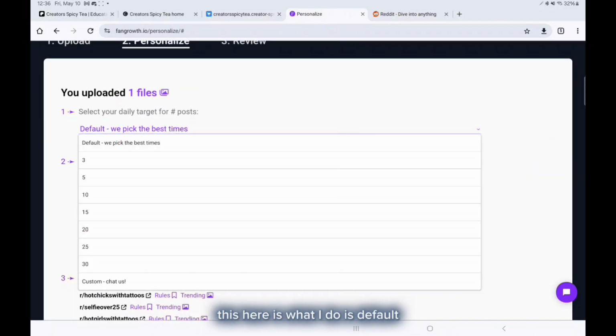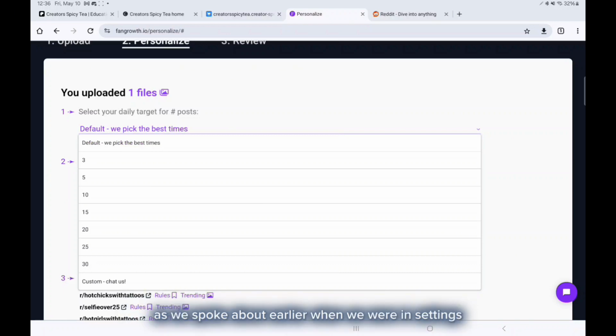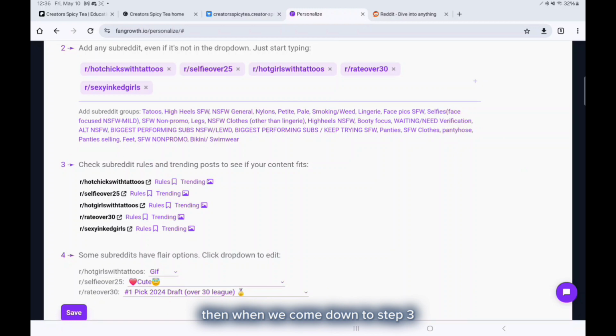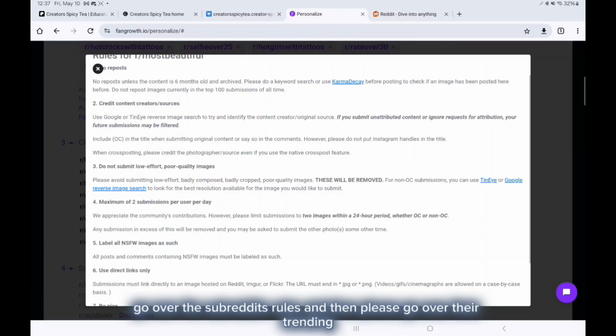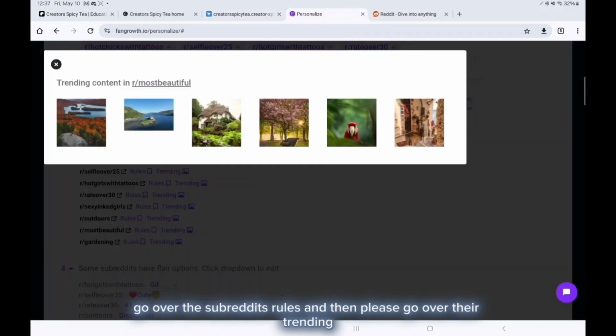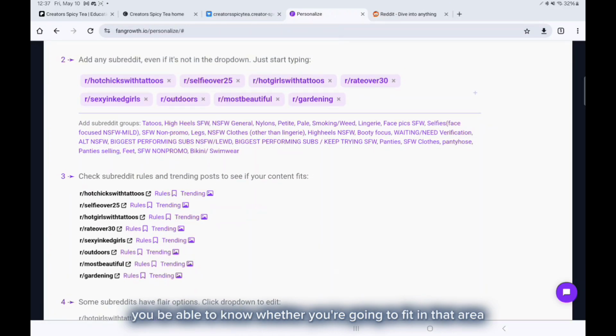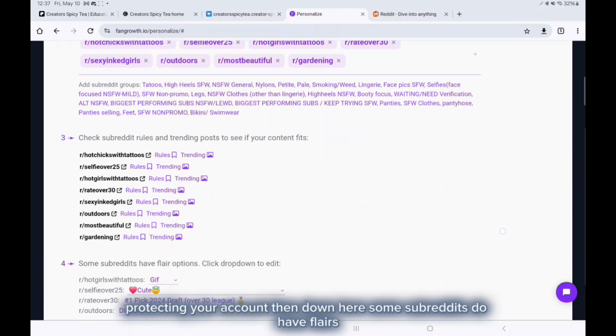This here is what I do as default. They pick the best times for me because I do not have a goal of amount of posts I want in a day, as we spoke about earlier when we were in settings. Then when we come down to step 3, this is very important. I highly suggest this. Go over the subreddit's rules, and then please go over their trending. That's going to help you be able to know whether you're going to fit in that area and to ensure that your posts comply with the rules, reducing the amount of posts you have removed, protecting your account.